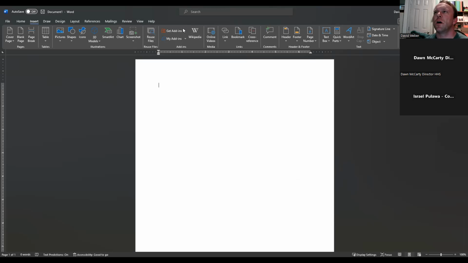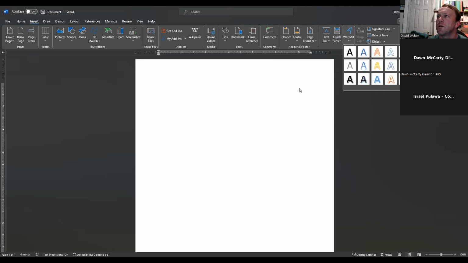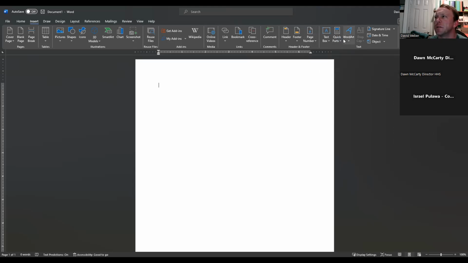Reusing files. These are add-ons. Okay, my add-ons, I don't have any. Wikipedia. Yes, Wikipedia is now a Microsoft thing. Online videos, you can interlink them, create links within there, bookmarks, cross-references, add comments, headers, footers, page numbers, text boxes, quick parts, which is the auto text, the document property, so the different things you can insert different fields and move forward. The word art, since there's no word art, I can't do this one right this second.